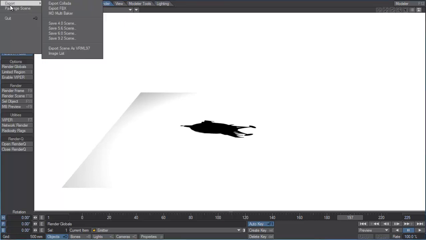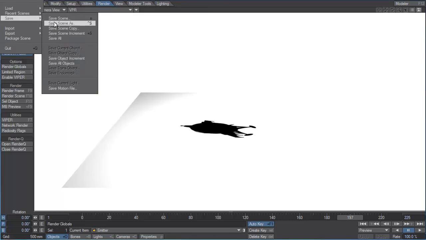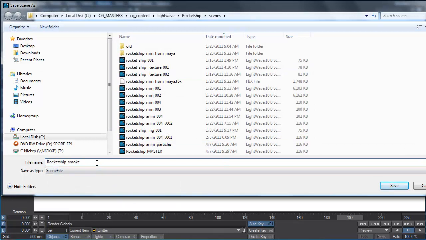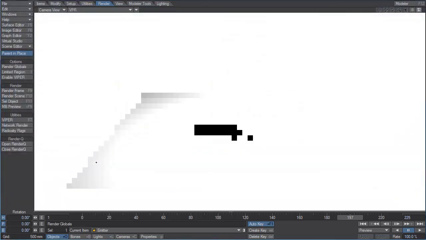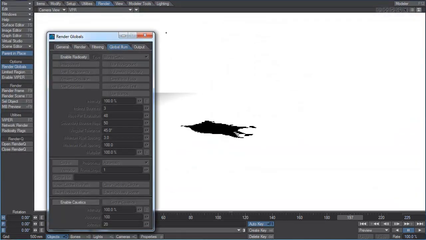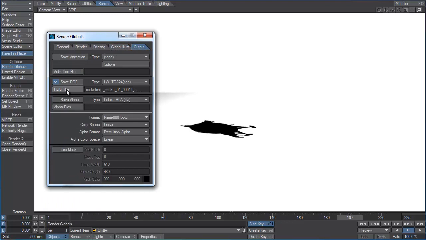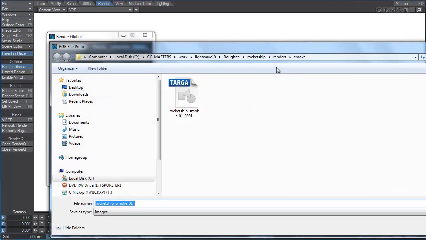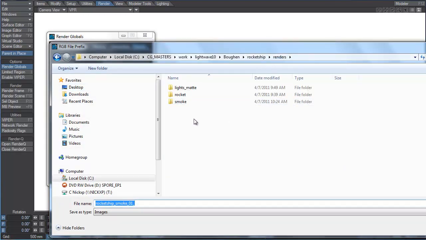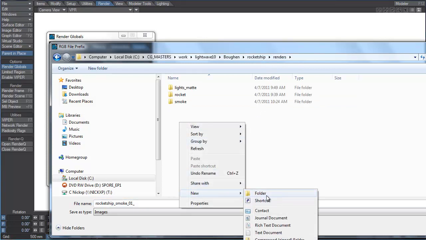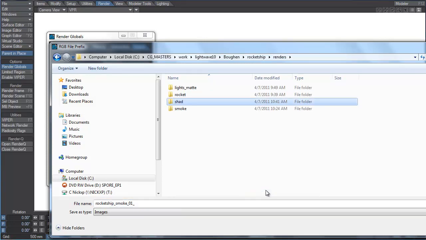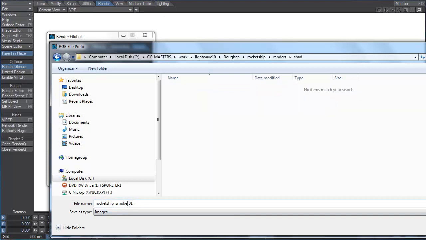And we want to go ahead and save this scene. Save scene as, and this one we want to make rocket ship shadow. And of course, once again, we want to go to Render Globals Output tab and set the RGB files to save in a new folder. We'll call it Shad. And we'll change the file name to Rocket Ship Shad 01.